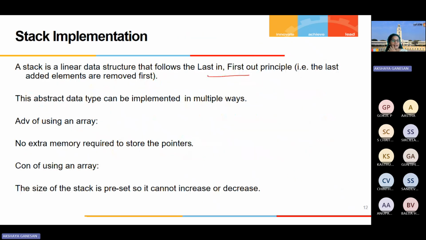And what is the advantage of using an array in a stack implementation? No extra memory required to store the pointers, because in linked list, what you have to do? You have to map, right, from this element to this element, from this element to this. So that memory is not required, right? That is the advantage. It's simple to implement.